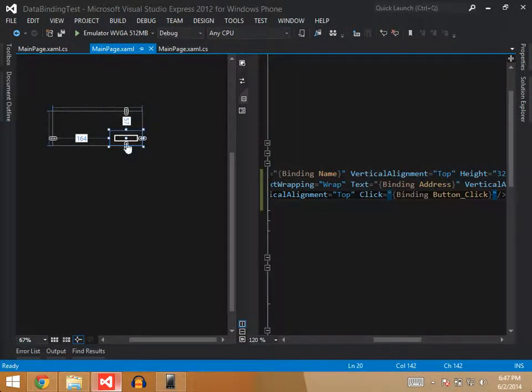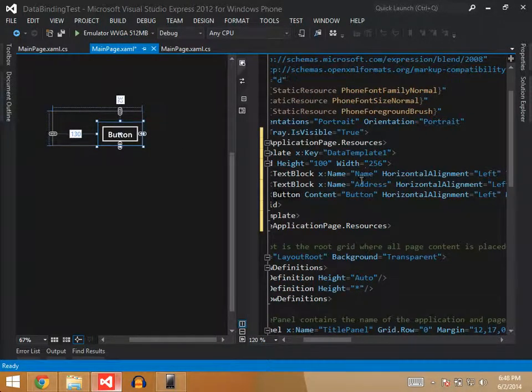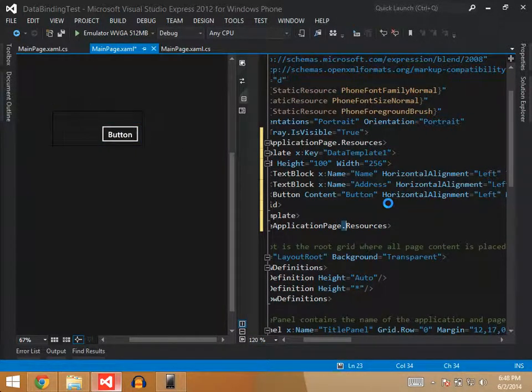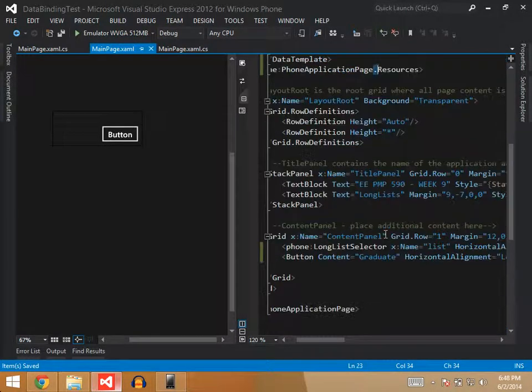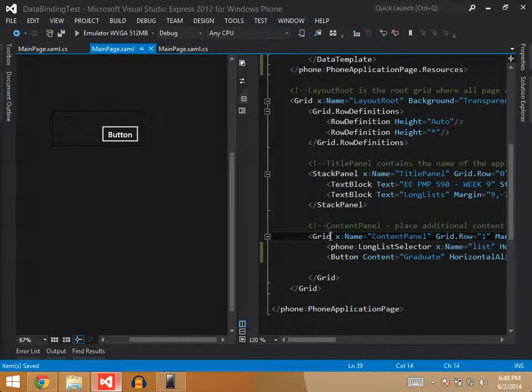Take a look at the XAML. Save the XAML. Maybe make the button a little bit bigger. We should be able to see that for sure. That's called data template one. We are indeed reading from data template one. All right, let's try it again.